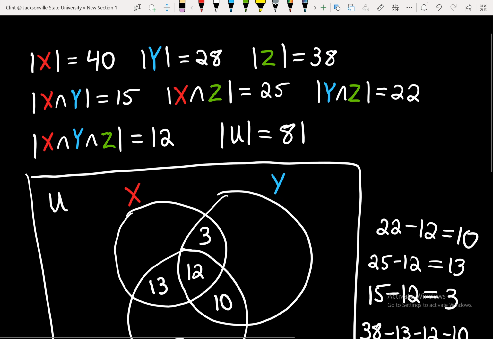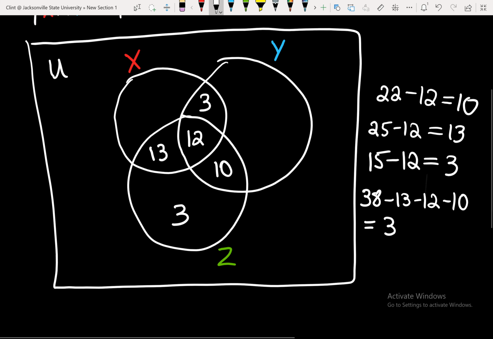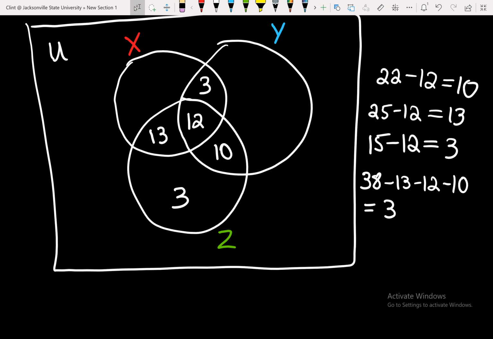So you can check yourself and make sure. So do the same thing for Y. This time we want a total of 28. So we do 28 minus 3 minus 12 minus 10, right? Because these three are all inside the Y circle. Let's check that one, see what we get. Okay, looks like we're going to get 3 again. It's just a coincidence.